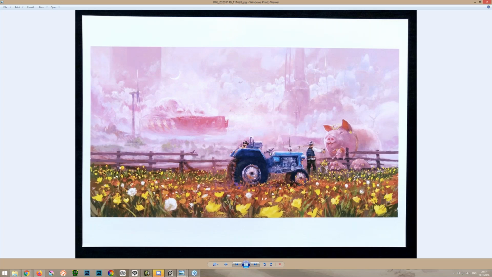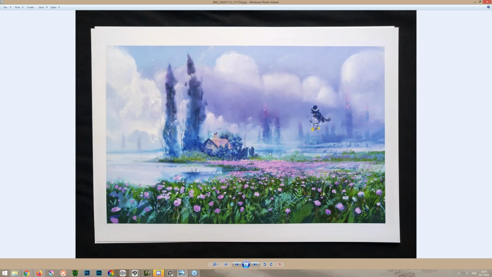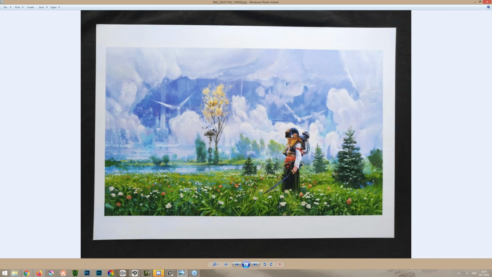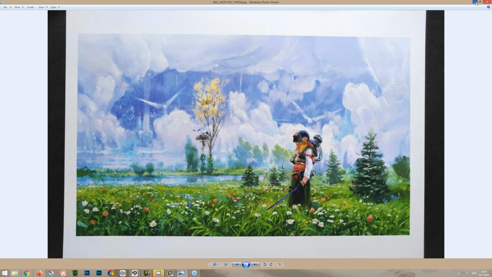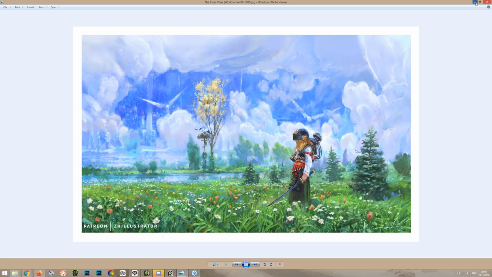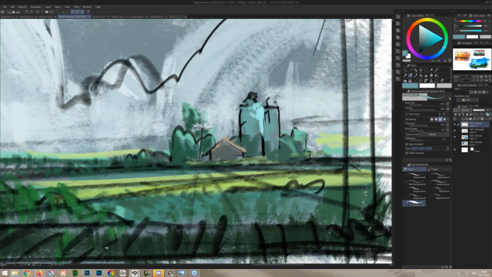So A4 prints, it's $20 a piece. It's a fine art print, like this one. You just have to message me somewhere. I am lucky that I'm not a big artist, so I can personally take care of any requests. If you want a print of any of my images, just contact me somewhere.